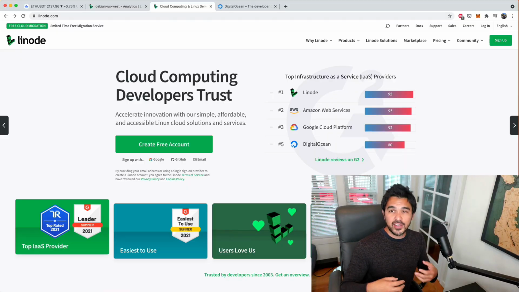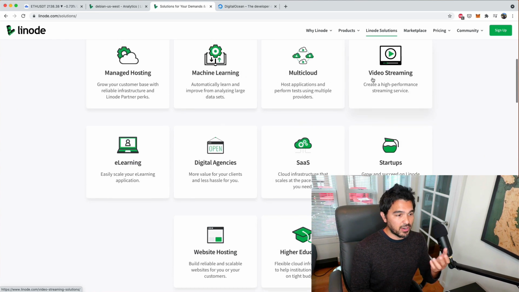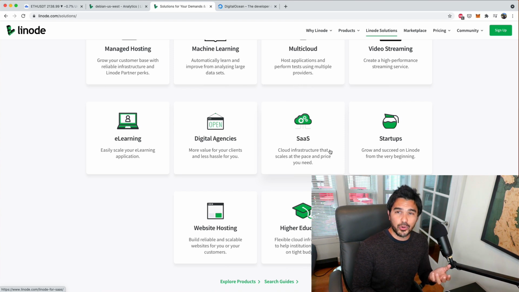In this tutorial, I'm going to show you how to set up your own server on Linode. So Linode is just another company that provides infrastructure and hosting and servers that you can use. And if you look at their solutions here, you see they have a variety of services, including managed hosting. Looks like there's machine learning services. And if you wanted to run your own startup or software as a service app that you wanted to build, you could host it on Linode.